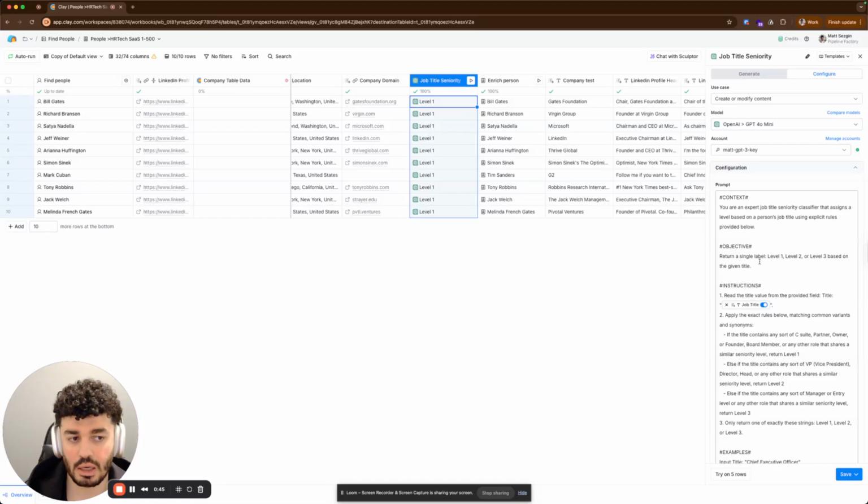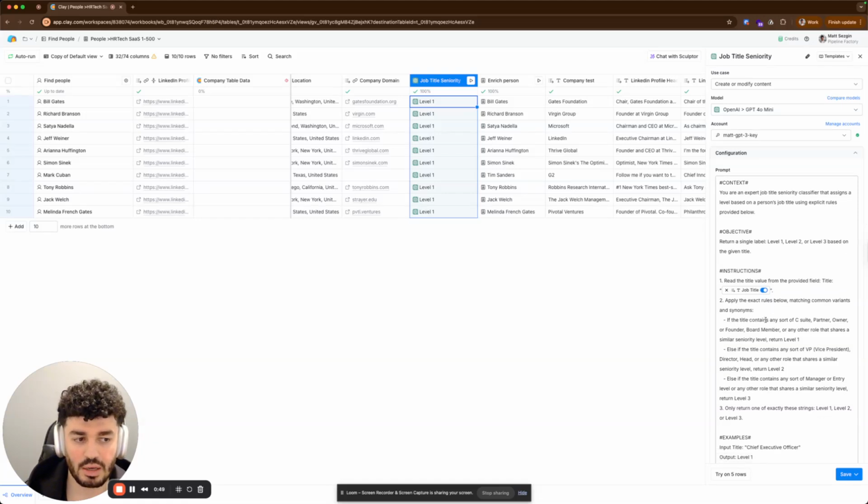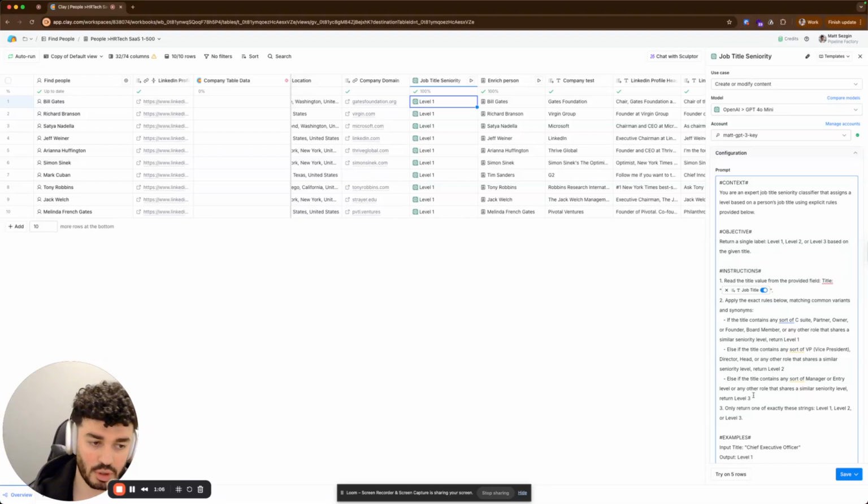This is basically reading the job title, and then depending on their job, which is like C-suite, partner, whatever, then it returns what level that person's job level is, so like a seniority level, basically. So that's pretty much it. If it's an individual contributor, you can put it like level 3.